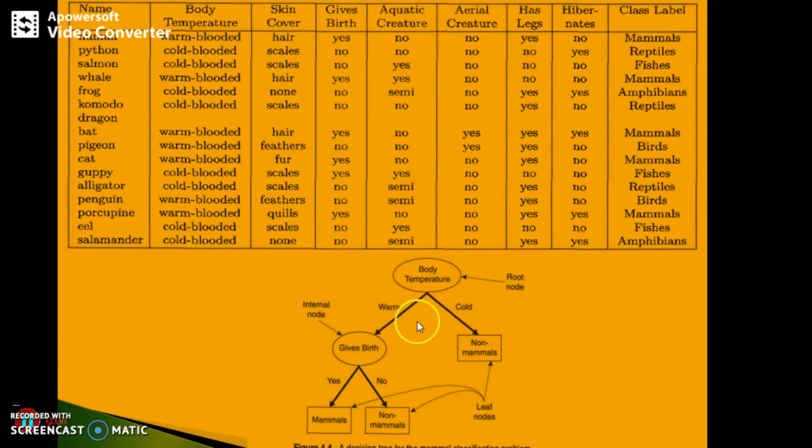Yes, so you can see now the rightmost branch. Just see here, body temperature when it is cold-blooded. One record, 1, 2, 3, 4, 5, 6, 7, 8. A total of 8 records have the value cold-blooded for body temperature, right? And you just see the corresponding class label.